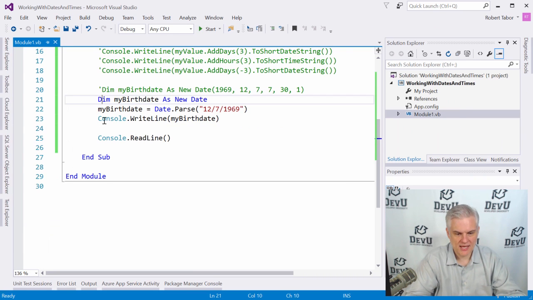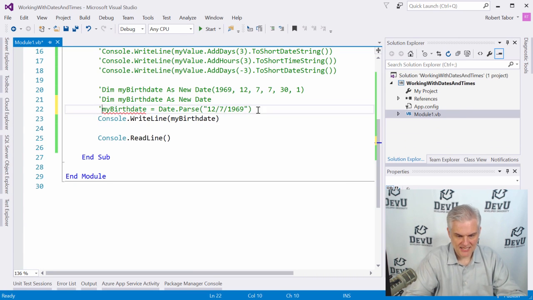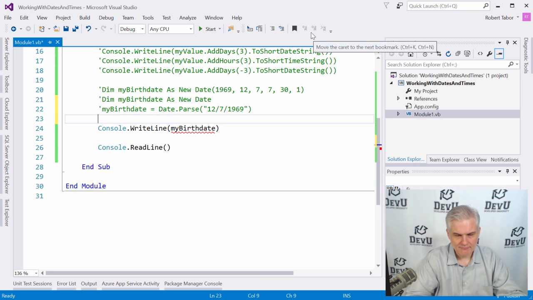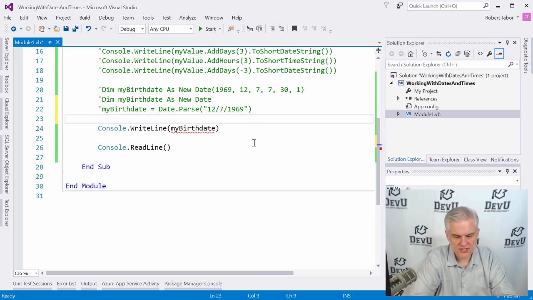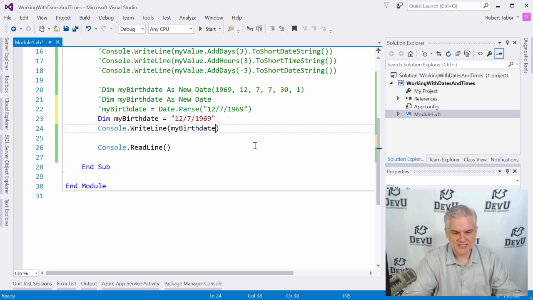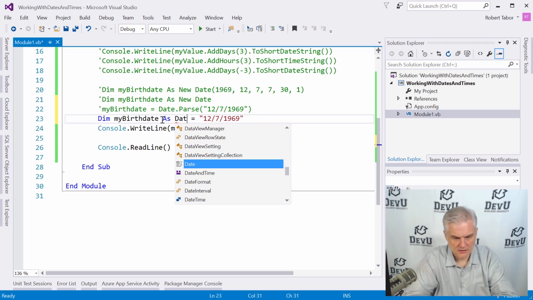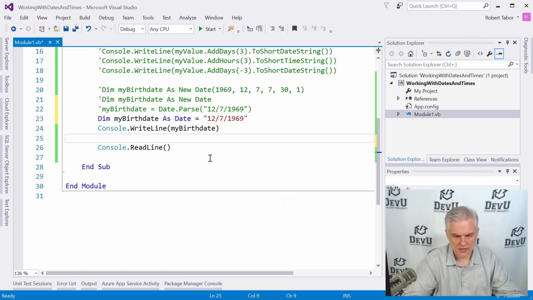So that's another way that we can create a new instance of a date in the past or in the future. And then the final way is to create a literal date. Now, in the past, we've created literal strings, right? By using double quotes around a string. So I could create a string called December 7, 1969, but notice that this isn't going to work. Let me see if it works.